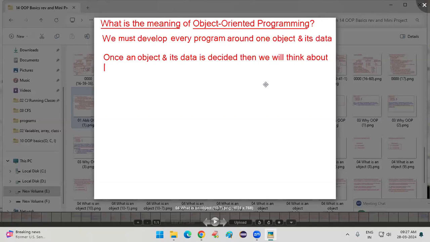Suppose I want to write a program in Java. Immediately, what question do you have to ask? What is the object you want to use in this program? What is the data you want to store in this program? After the object and data are decided, automatically operations will come into the picture. Once I say object student and its data, student number, student name, course, fee, automatically operations will come. What operations? Listen, read, write, reply, write exam. All these operations automatically come into the picture.